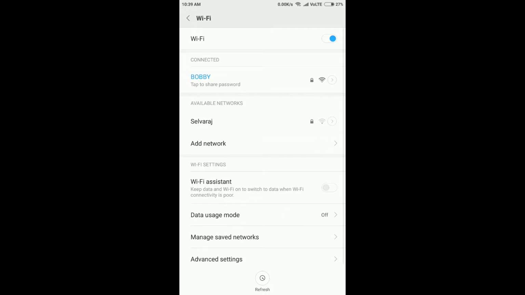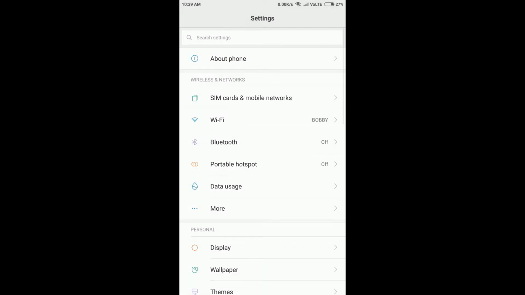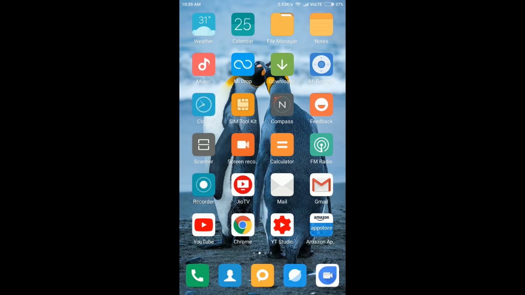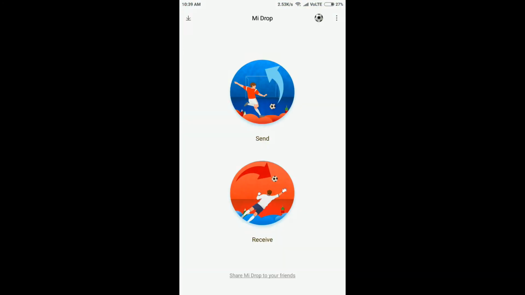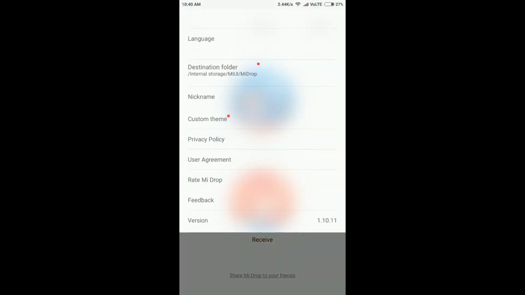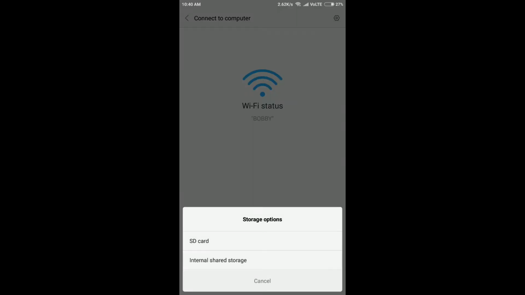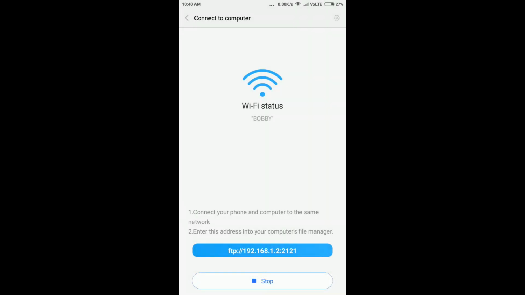Now after completing this process, just go to MI Drop and go to settings. Click connect to computer. And you can see there is a pop-up notification that will display. Either you can choose internal or SD card, select any one of that, and there is an address you can see like FTP 198 etc.